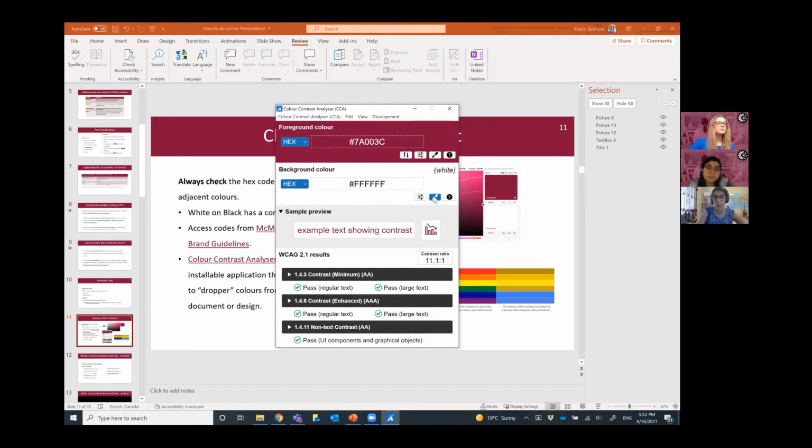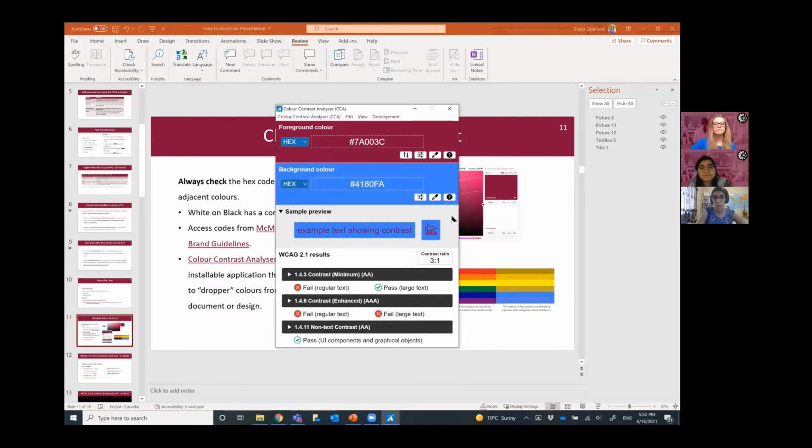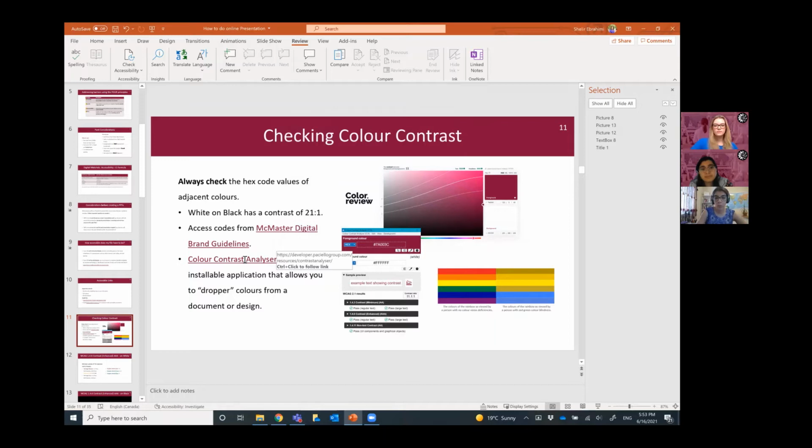Even for the background, let's say I'm going to use blue, and then the ratio is going to be 3 to 1. Okay, so that's super easy. Again, this link here will take you to that website, and you can easily download that software. It's super cool.